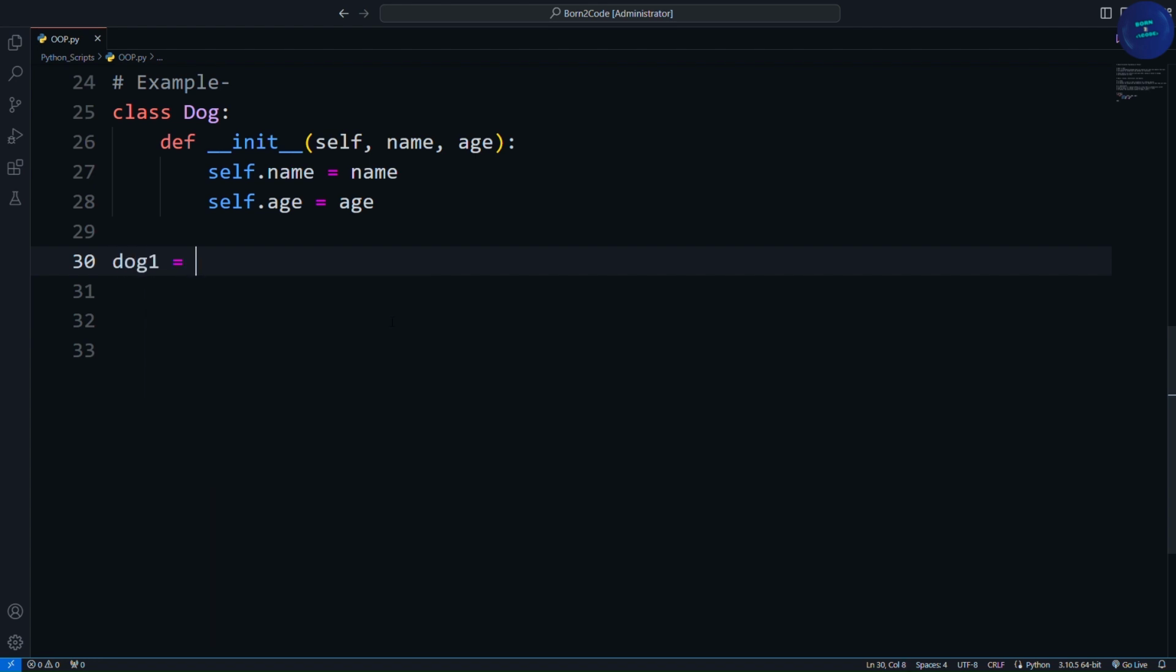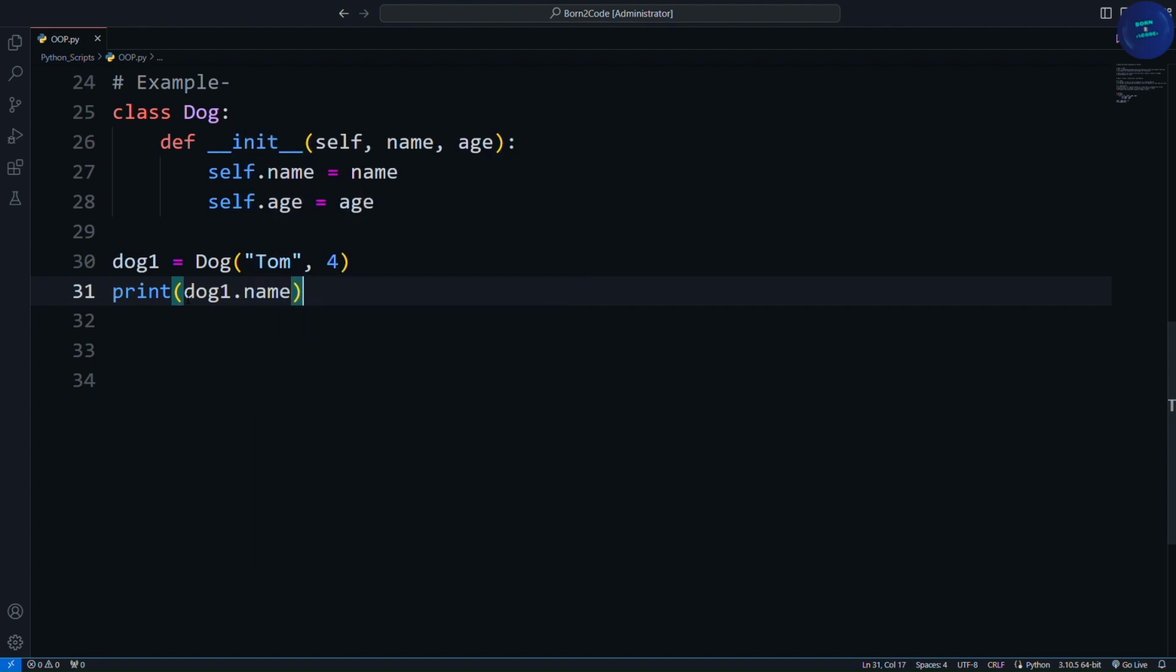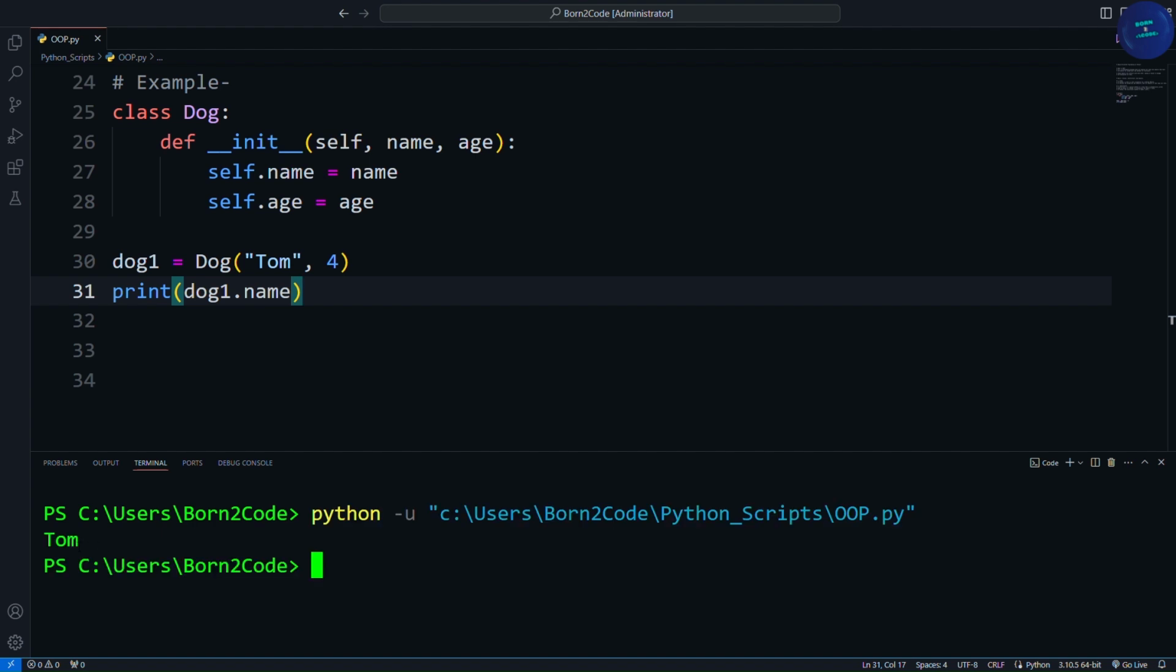dog1 = Dog. Give it a name as an argument, let's say Tom. Give it an age, let's say 4. Now that we have our object, we can access its attributes. print(dog1.name). When we run this code, it will output the name of the dog. Pretty cool, right? We've successfully created and interacted with an object.